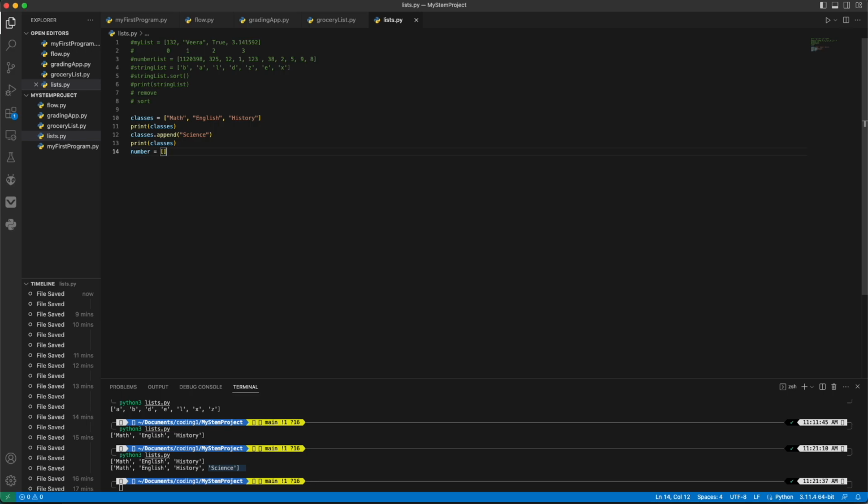So now that we have an empty list, let's say we want to fill this list with numbers 1 to 10. Now all I can do is I can say number.append 1, number.append 2, number.append 3, number.append 4, and so on all the way to 10. And this way I will be given the numbers 1 to 10, right?